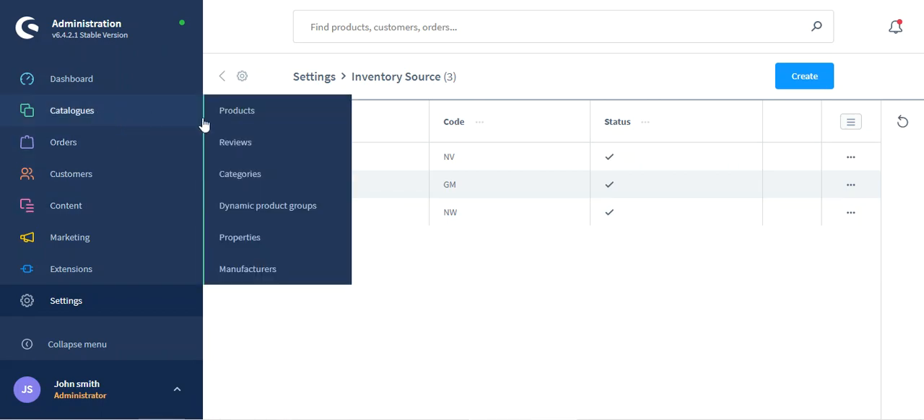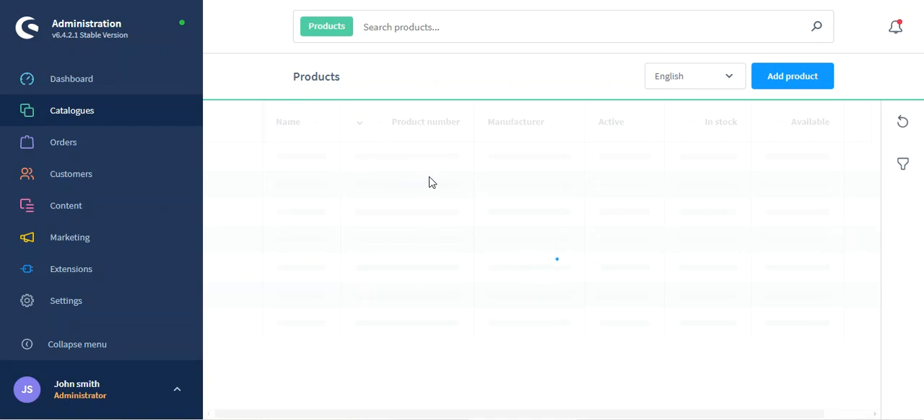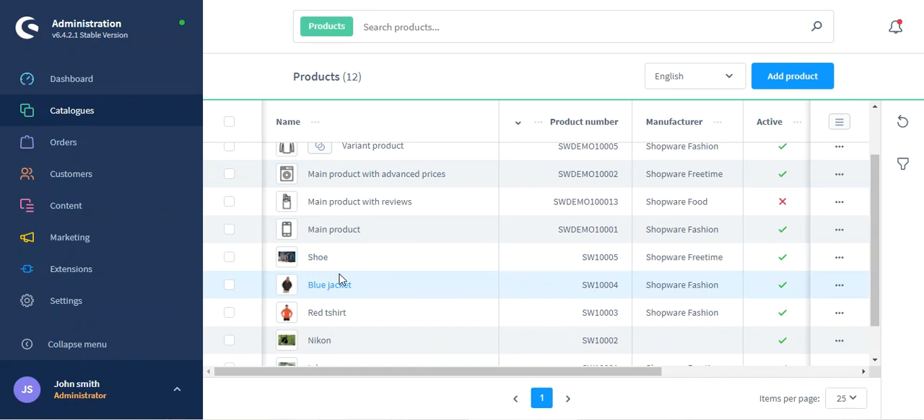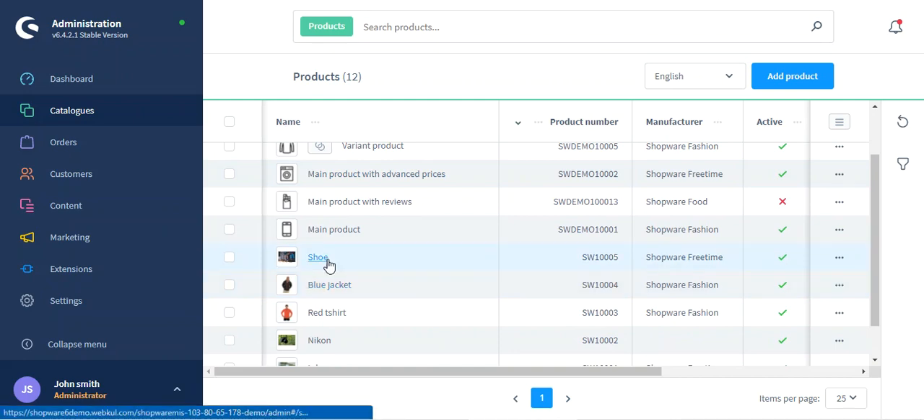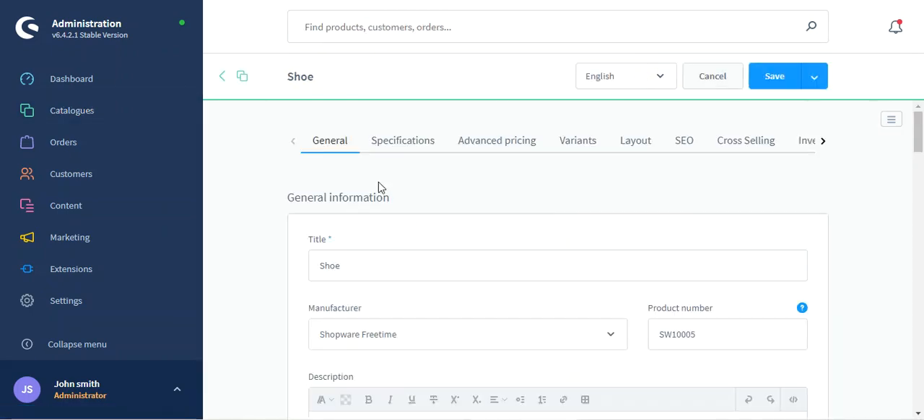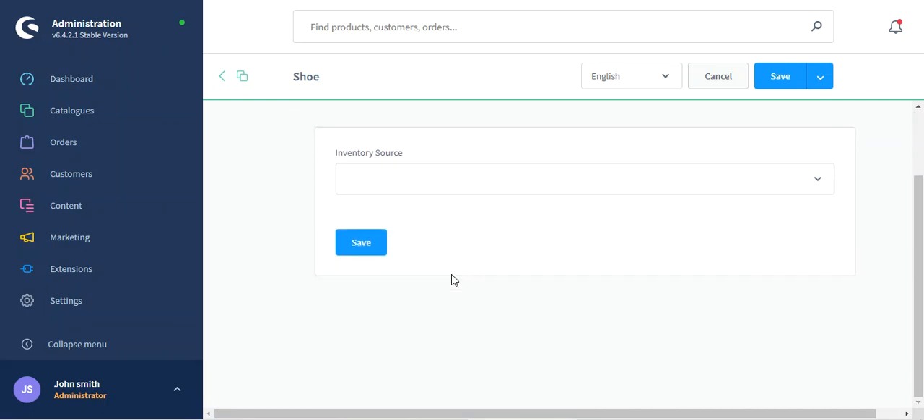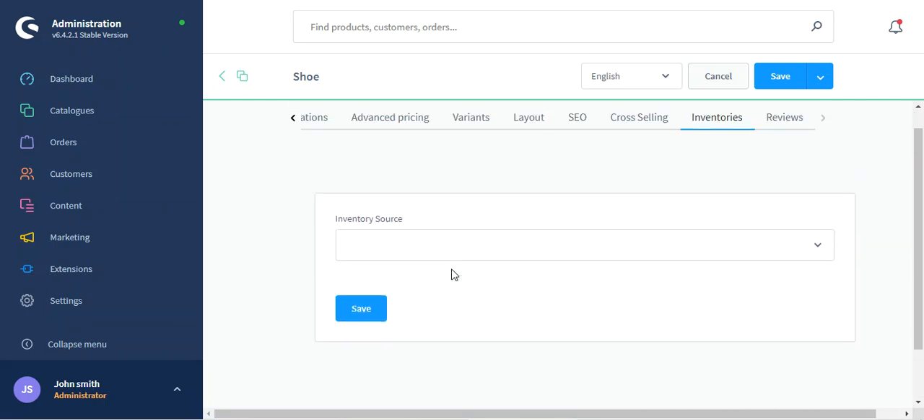For that we'll navigate to catalogs and then products. Here we'll find the complete list of products that we are having within the store. For any of the products, be it a new product that you're going to create or an already created product, you just need to open that particular product. And after opening the product in the edit mode, you need to navigate to the Inventories tab. Here you can assign or add inventory sources to the product and can assign the quantity to the same.